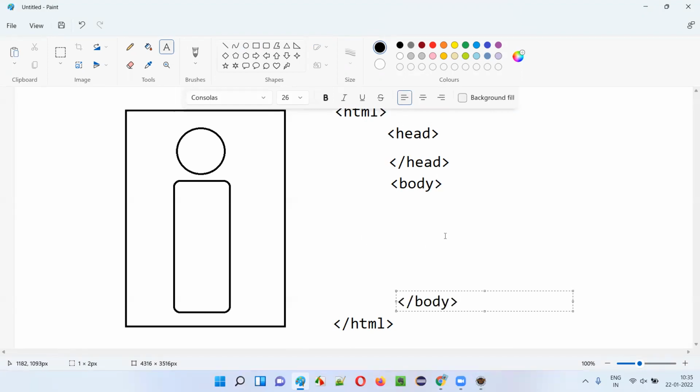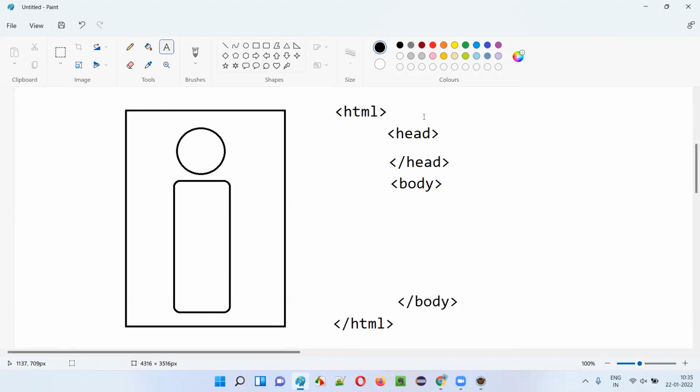Starting tag, ending tag, starting tag, ending tag, starting tag, ending tag. The ending tag has this extra forward slash, while the starting tag does not have any forward slash. Fine. This is the structure of the HTML, guys. We have this root tag known as HTML. Under the root tag, we have two child tags, that is head and body tags. The head tag is a child of the HTML and the body tag is a child of the HTML.